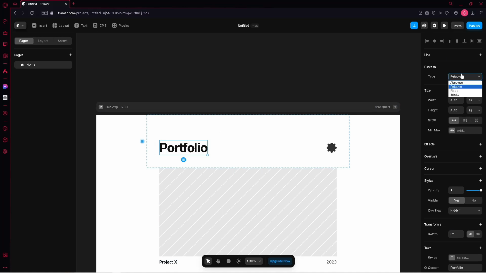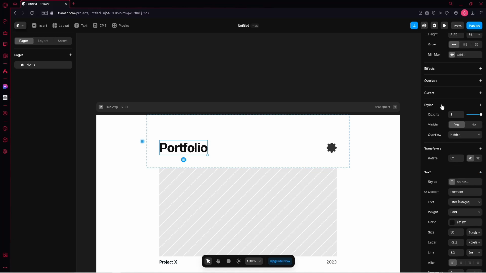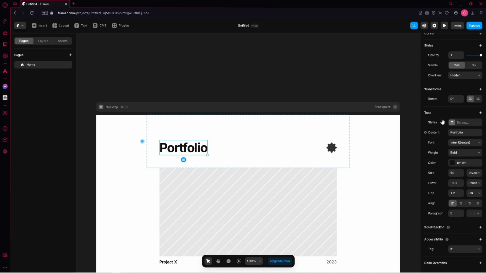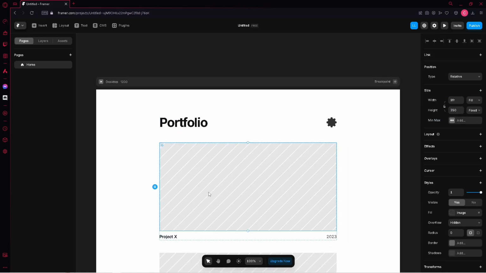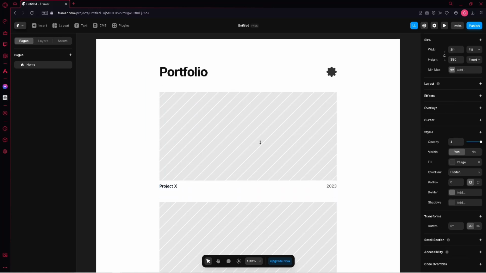the position, size. You can add effects, overlays, cursor. You can change the cursor, style, and you can transform it. You can add another text, and so on. Here, you can add your pictures. You can reposition it also, and many other things. You can move it like this, like that.